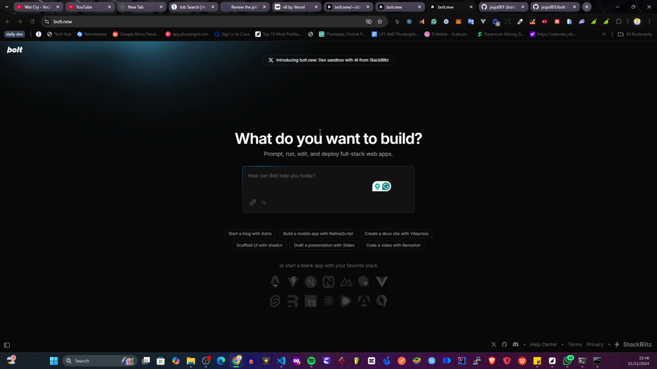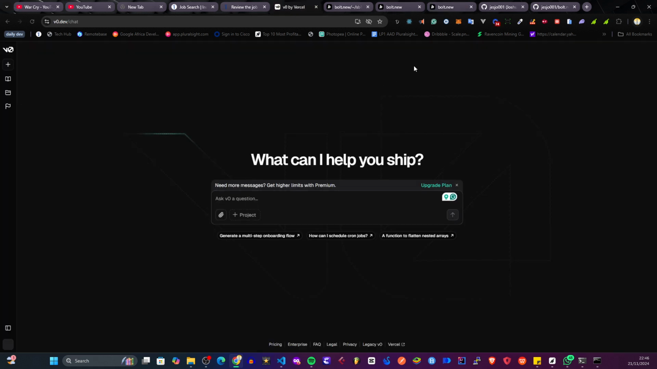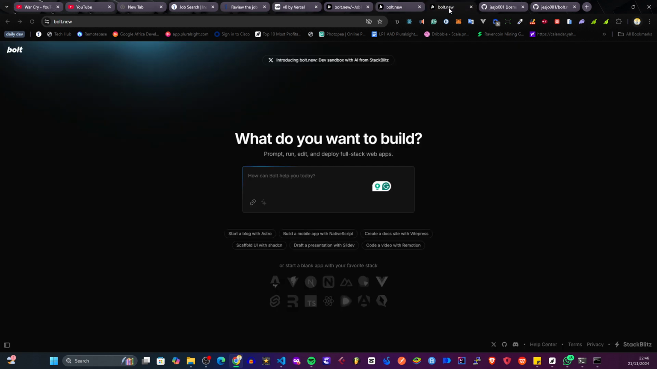It's similar to V.Zero. I guess you know V.Zero, made by Vercel. So V.Zero is an AI that a lot of people use to build user interfaces, because V.Zero is the one behind Next.js, so it performs really well when you're building user interfaces. And then just a while back, another AI was released, which was Bolt. So to access it, you go to bolt.new.